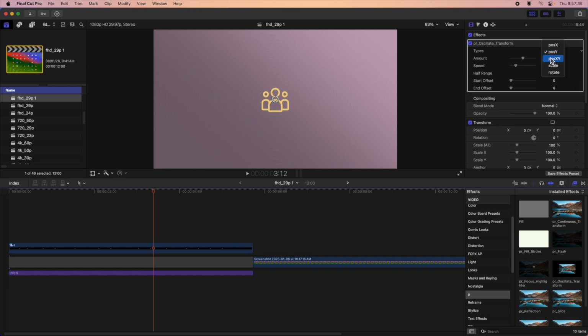Then we have position X and Y, scale and rotate. Let's check rotate. Let's adjust the anchor point. Then play and see. It has some interesting effect. That's it for PR oscillate transform. Let's move on to the next one.